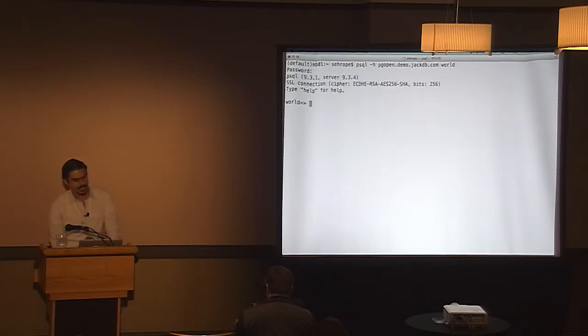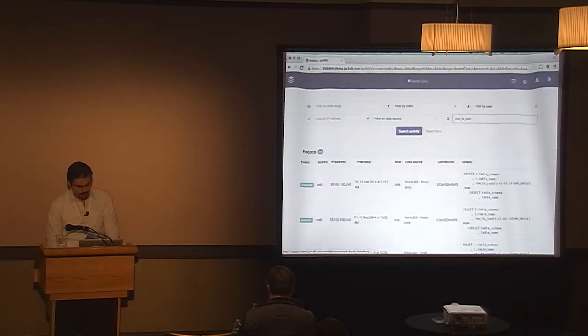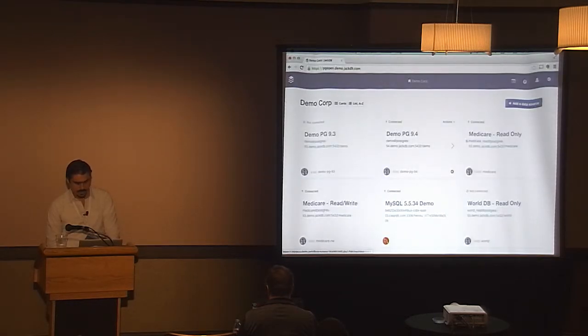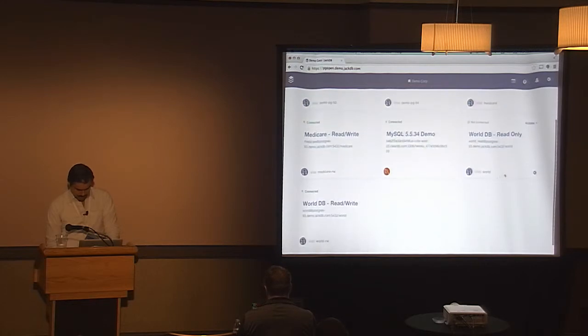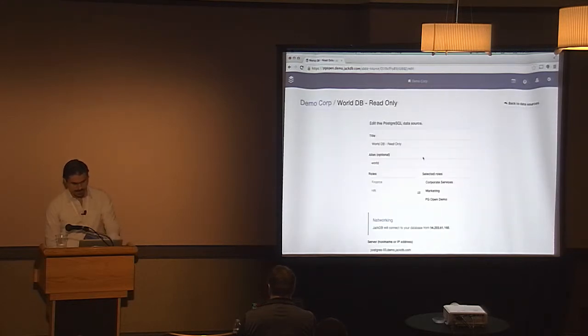So now I'm connected to that same database. Now you'll notice the host name I connected to is actually the same as the web server for JackDB, pgopen.demo.jackdb.com. But I'm just connecting to it as if I'm connecting through PSQL. And to specify the database that I'm connecting to, like this world database over here, this is what we call an alias. So if you look at the definition for this database over here, we have this separate field alias.